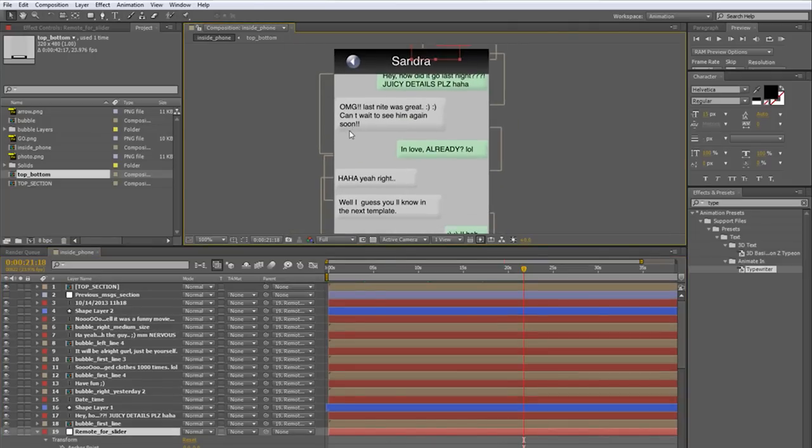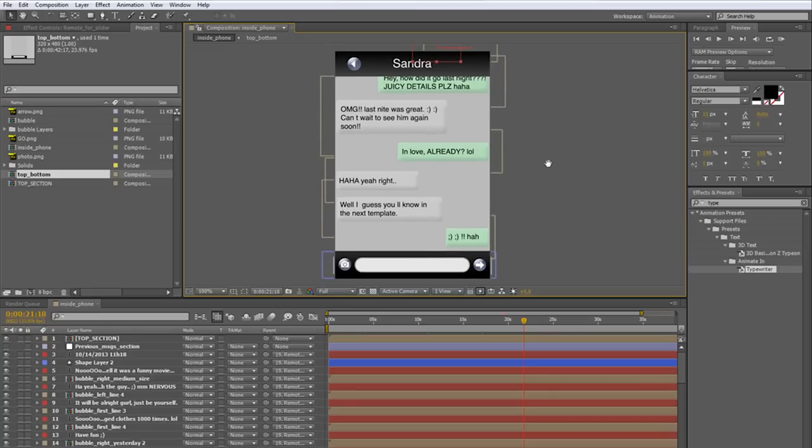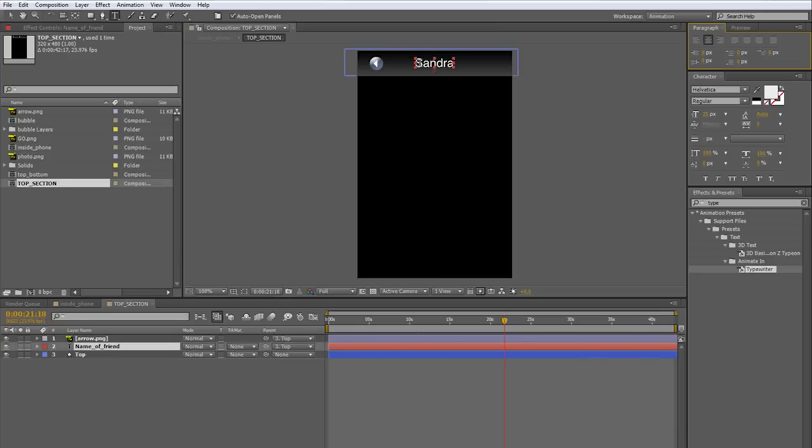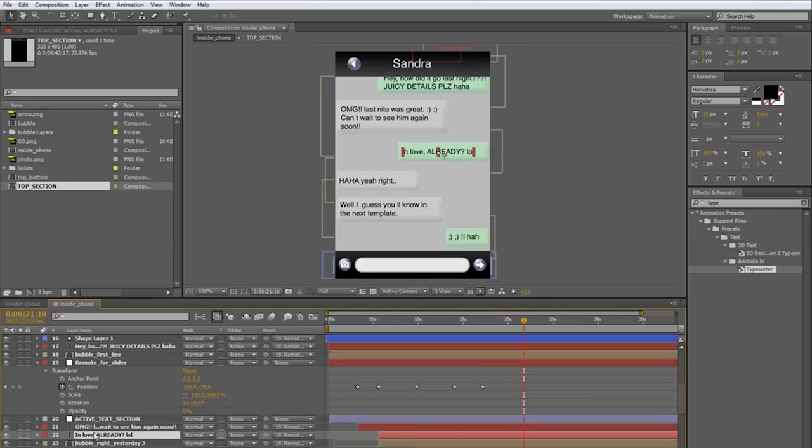Basically it's separated into different sections. There's a top section, and in the top section you can change the name of your friend. So let's say your friend's name is not Sandra, obviously, and you can call him or her whatever the name is. So this is for the top section. Let's say this one here, in Love Already, you could go in your character control and just write something else in your text.